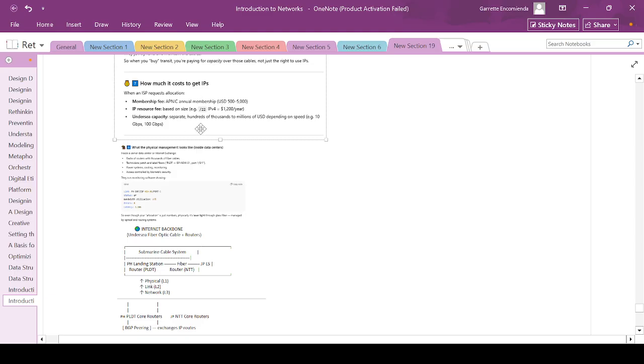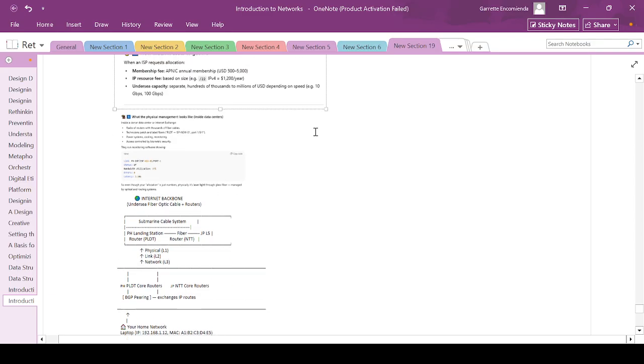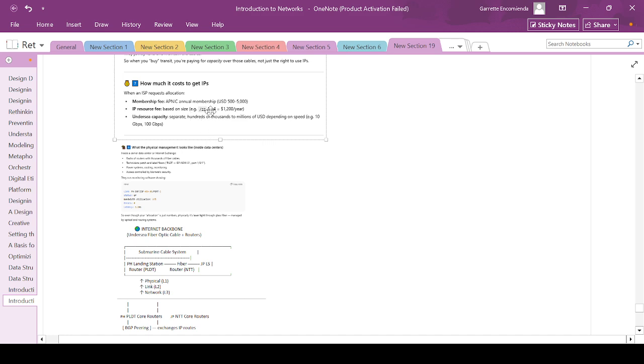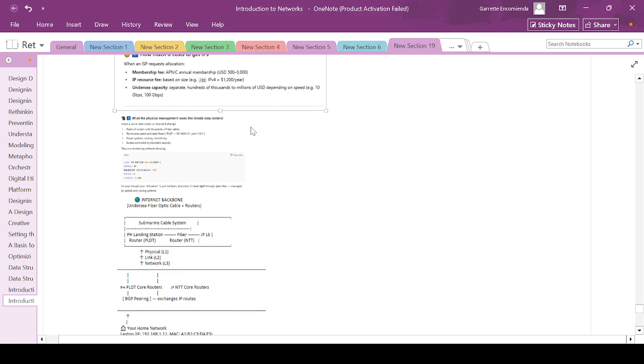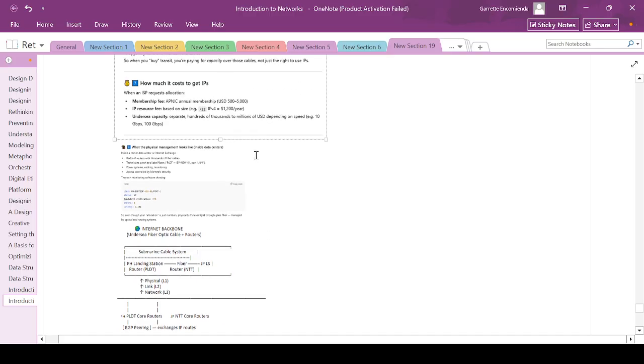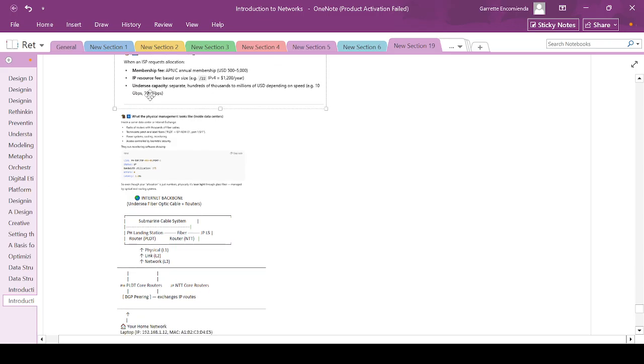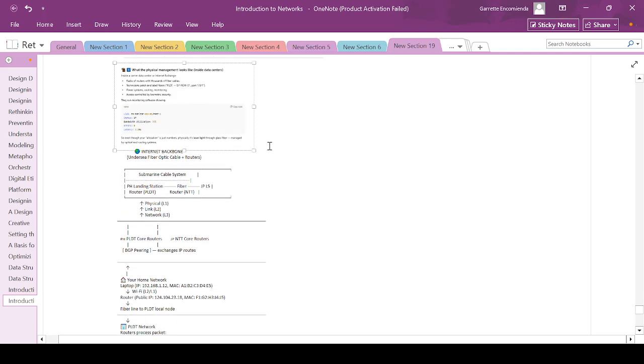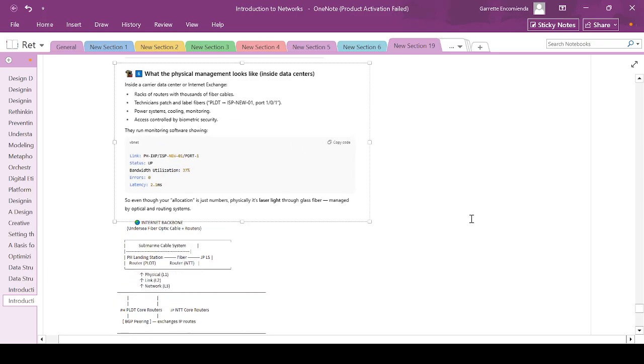How much does it cost to get IPs? When an ISP requests an allocation, there is a membership fee: APNIC annual membership is 500 to 5,000 USD. The IP resource fee is based on size, like a /22 IPv4 equals 1,200 per year. So as you can see, the allocation of addresses is not what's expensive. It's the renting of the actual cable. Undersea capacity costs hundreds of thousands to millions of USD depending on speed, like 10 gig or 100 gig, that you will pay to the service providers that funded this.